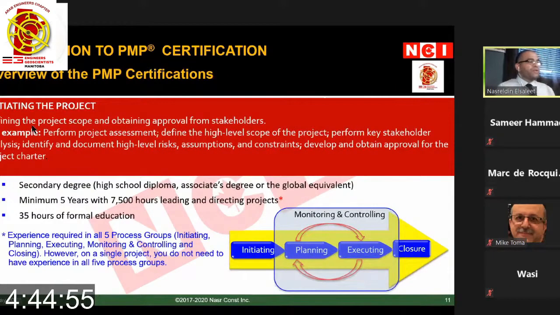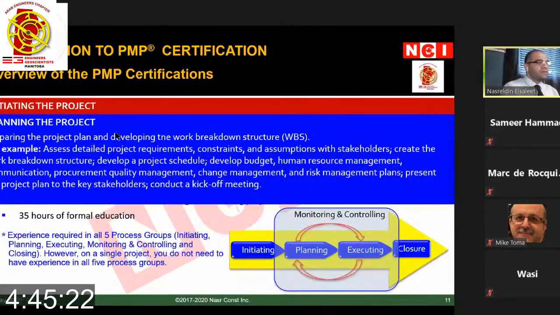So that's what we mean by initiating the project: defining the project scope and obtaining approval from stakeholders. This includes defining the high level scope, high level risk, what permits you need, and which stakeholders are going to control your project. This is something you do at the beginning of the project, and it is called a process under initiating the project. And then there is another experience you have to get in planning the project, and this is what we call the work breakdown structure.